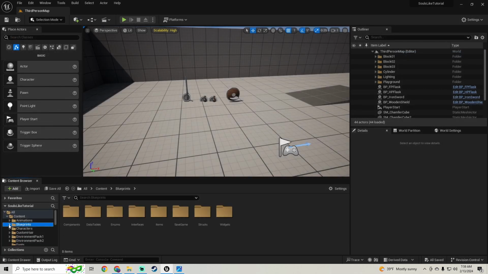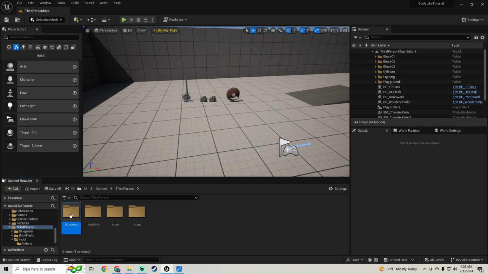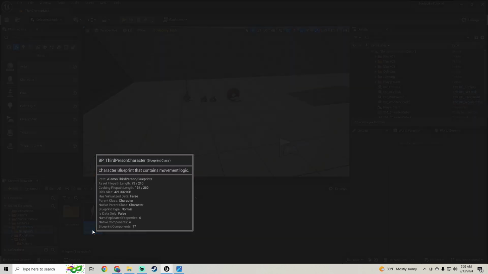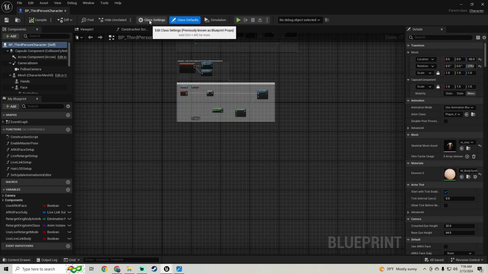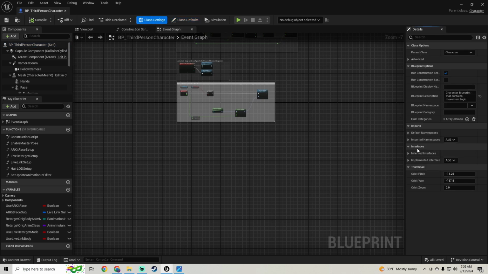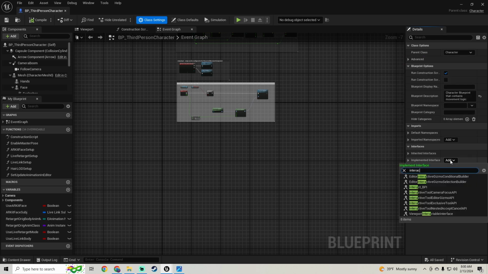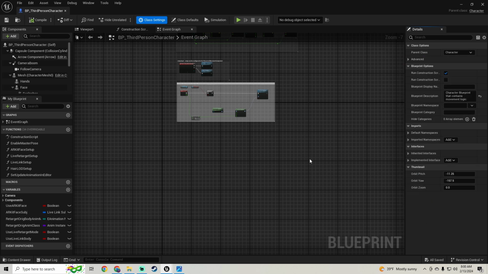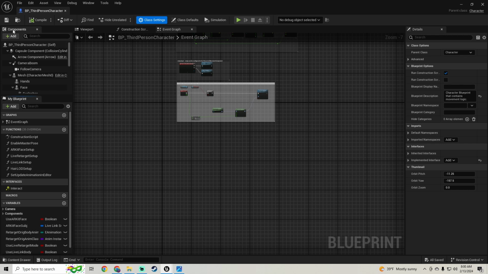So now we need to implement the interface, because when you use an interface, you have to implement it on the things that you want to use it with. So we're going to go to our third person blueprints, third person character. We're going to go up here to class settings, and on the right over here you'll see this thing that says interfaces. We're going to go down to implemented interfaces, and we're going to use our Interact underscore BPI, and now that is implemented on our character. And you see we get this menu over here now that says interfaces.